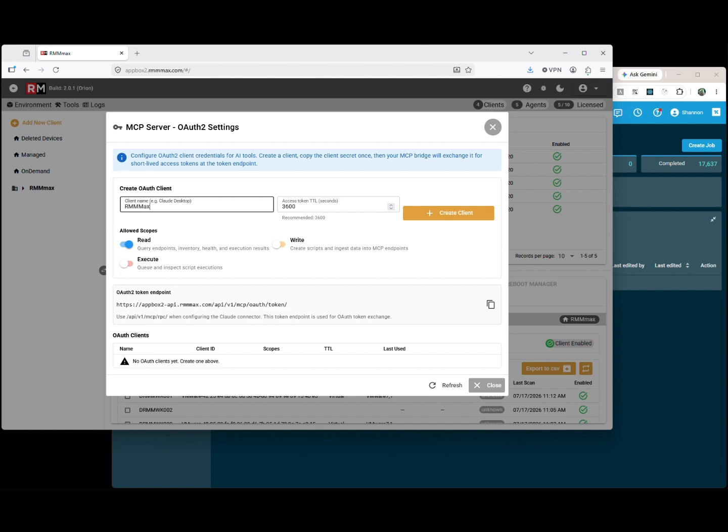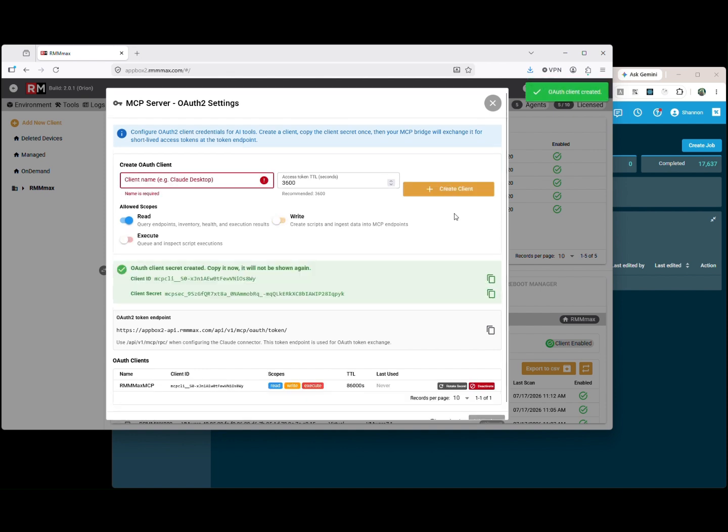The MCP needs read, write, and execute access, so it can pull device data, update configurations, and run scripts across your agents. These permissions ensure the MCP can fully manage automation tasks without requiring manual intervention. Once the token is generated, RMMmax will display the key only once. Copy it immediately and store it in a secure location, such as an encrypted password vault or secrets manager. This key is what the MCP server uses to authenticate and communicate with your environment. So keeping it safe is essential.